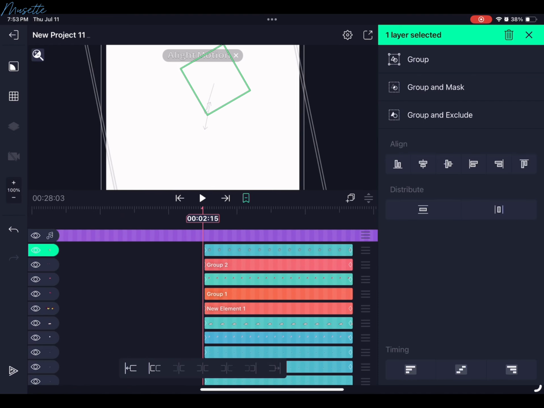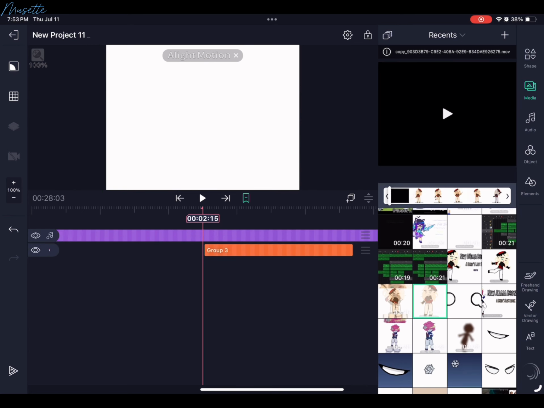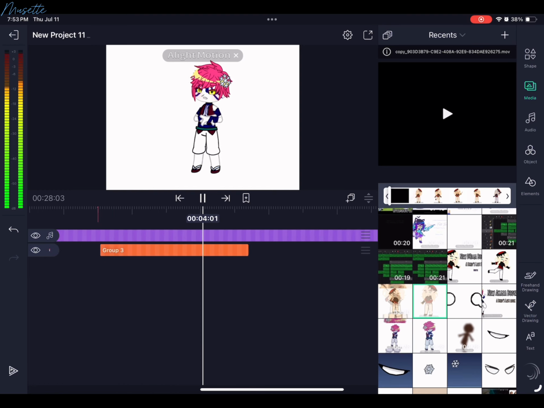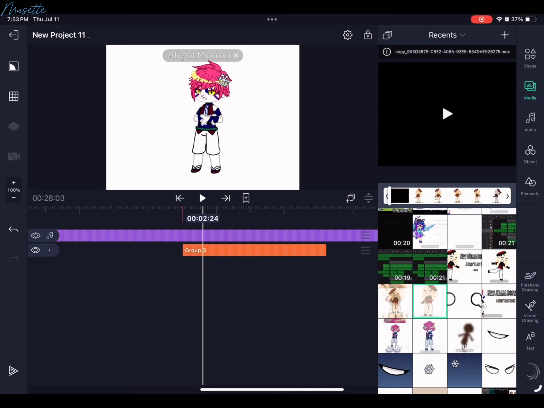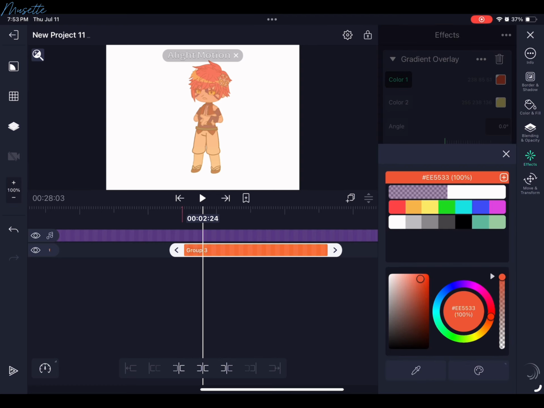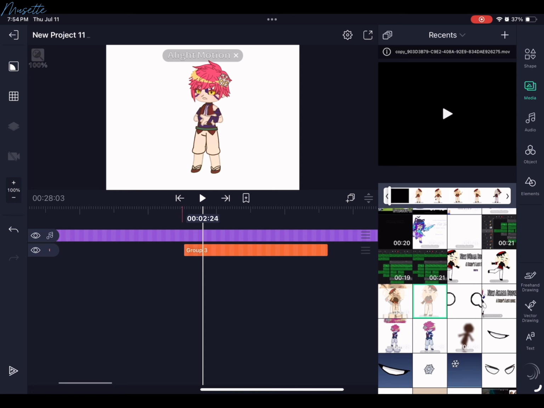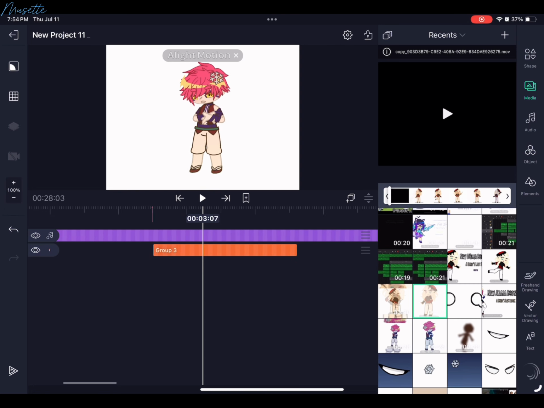The first step to the final finishing touch is just to group all the layers together, which you should probably know how to do by now. And the second step to it is we're going to go into effects and select gradient overlay. And then you can adjust it to your liking. I tend to lower the opacity, but I don't normally change the angle of where it's coming from. And voila, you have a little gradient.